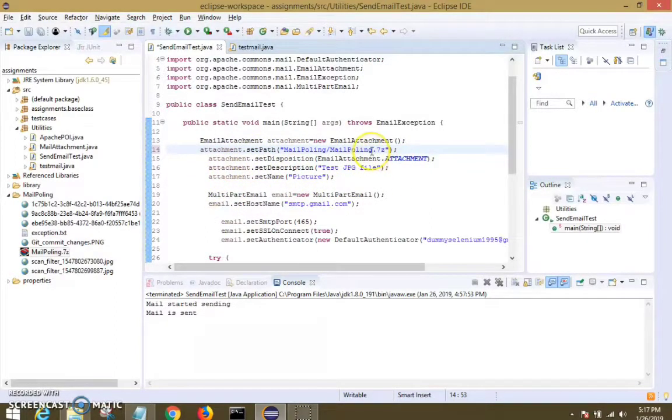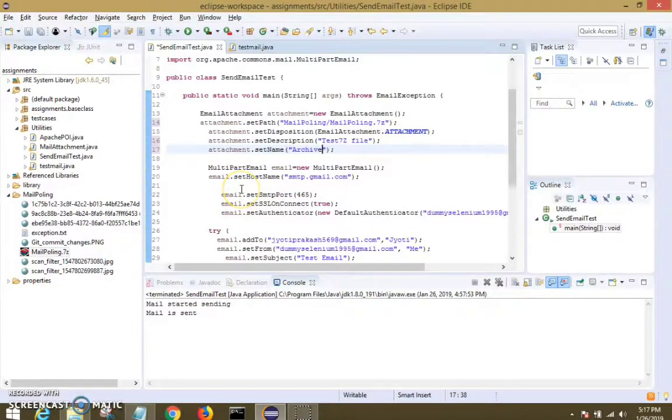Fine, it's done. Now you need to mention the disposition as attachment, since you want this to be attached to your mail. Then for the description I'll say test 7z file. Then we have the attachment set name, which is archive.